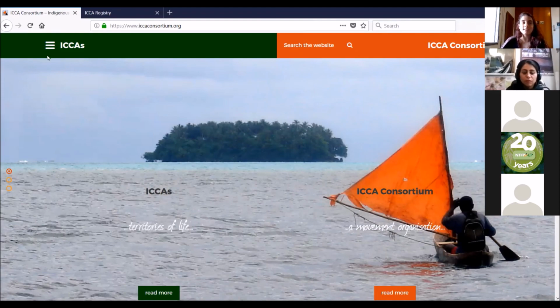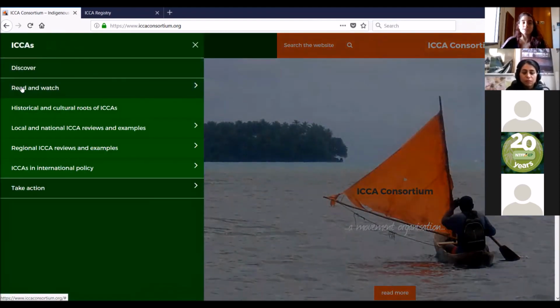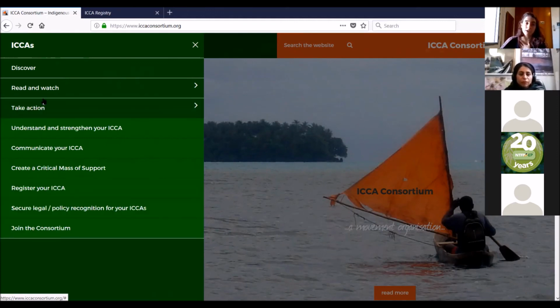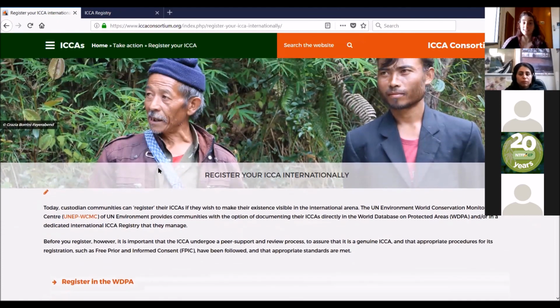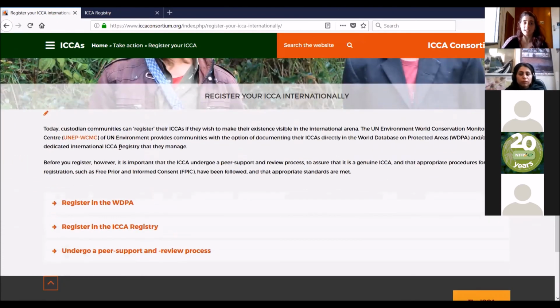On this side, you can find a lot of resources that are videos, or documents, at the local level, regional and international level. And in this part, you can understand how to take action. And actually among them is register your ICCA. And this first act of registering your ICCA is actually based on how do you manage to map it and how do you start with participatory mapping that Ghanimat just explained to us.